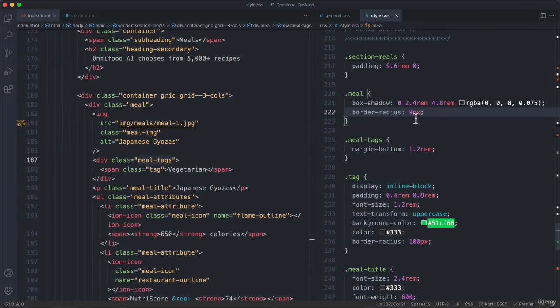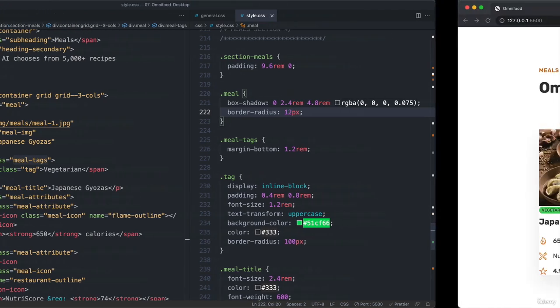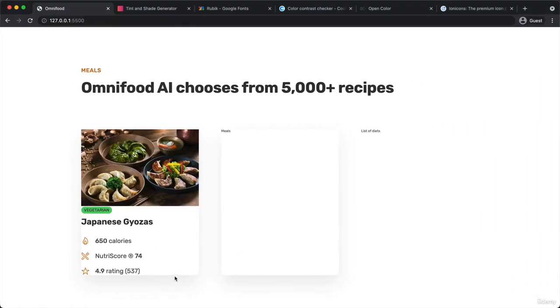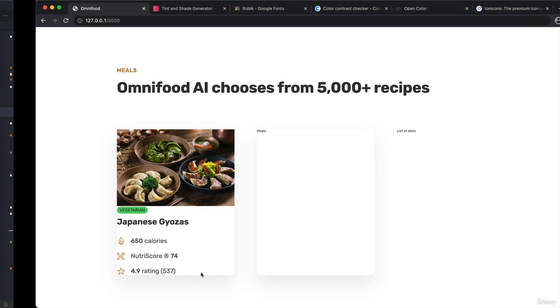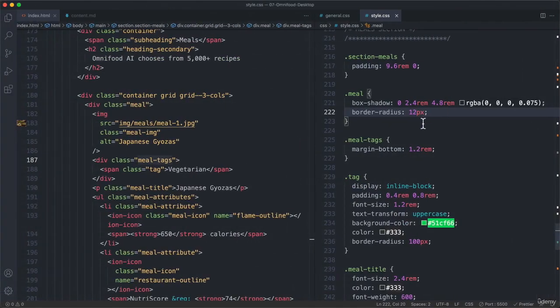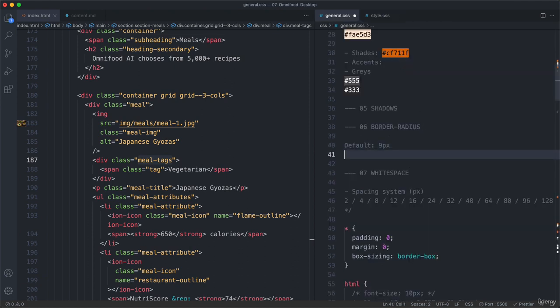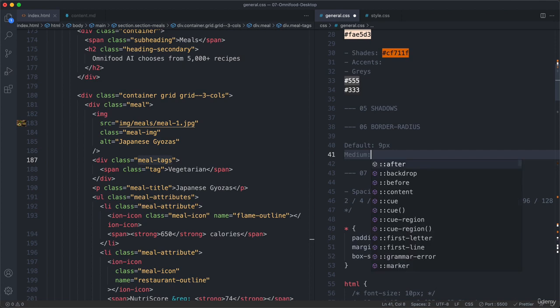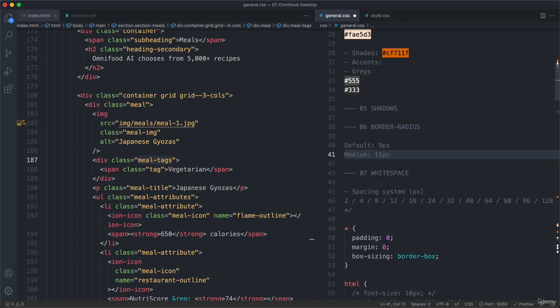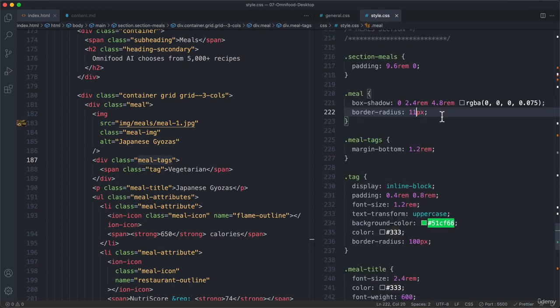Right. But we could actually use a little bit more. So let's try like 12 pixel here. Because this component is a lot bigger. And so then we also need more border radius. All right. Now here actually I like odd numbers. That's why I chose 9 as well. And so here let's use 11. And I will put that here also in our design decisions.